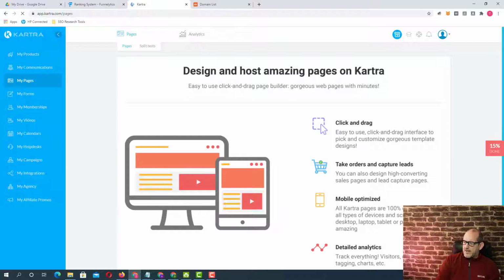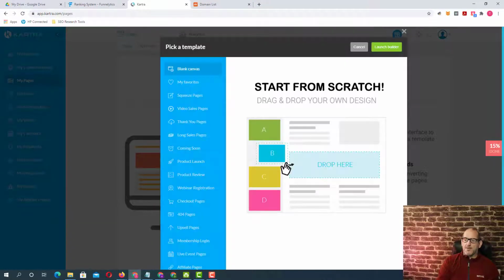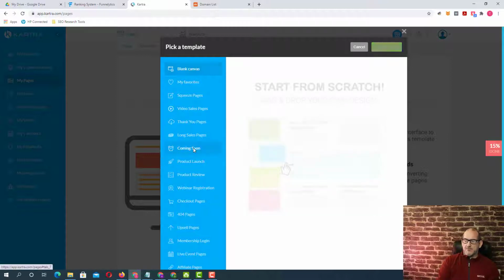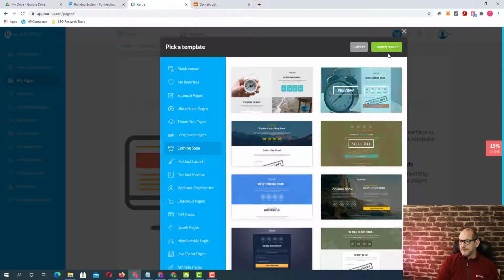And we're going to create a new page. It doesn't have to be anything particular or spectacular. All we're going to do is create a basic page so that when we go and set up the domain, we can point it. What I always do is create a coming soon page, because again, all we're trying to do is create somewhere we can point the domain to. So we'll just select one and we'll launch the page builder.